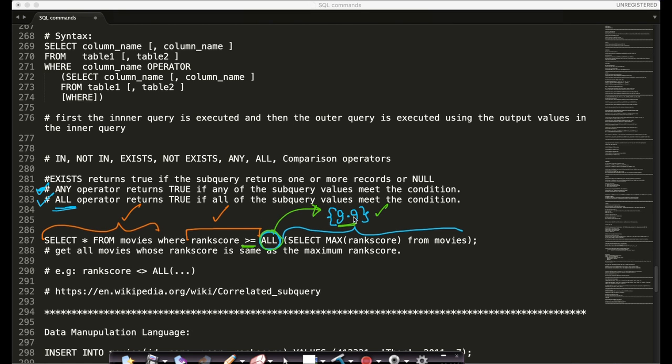There is only one value, but all of these values basically mean what? So print only those movies where the rank score is greater than or equal to, this is the comparison operator again, right? Where rank score is greater than or equal to all of these values. That's how you read it in English. Okay, I'll repeat it just for clarity.